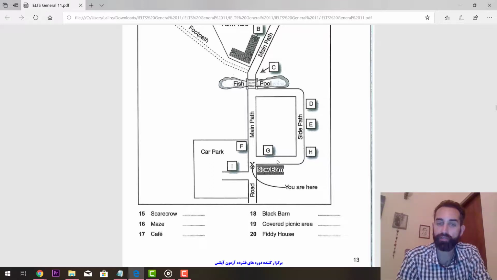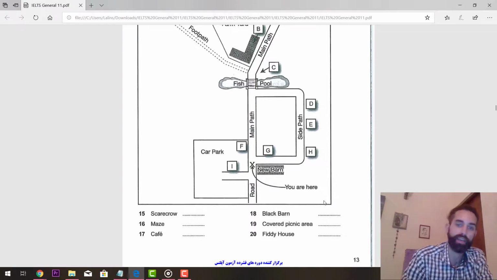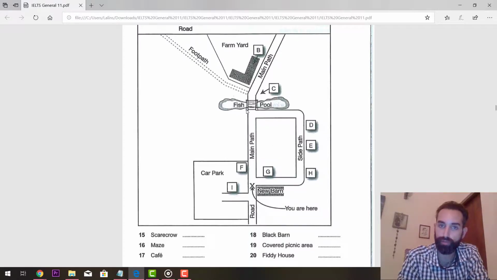The black barn was mentioned on the side path, going from the new barn, right past it. And then at the first bend on the side path, you have the black barn, so that would be H. And then the covered picnic area was mentioned as just over the bridge and then to the right, so that is C, just here.